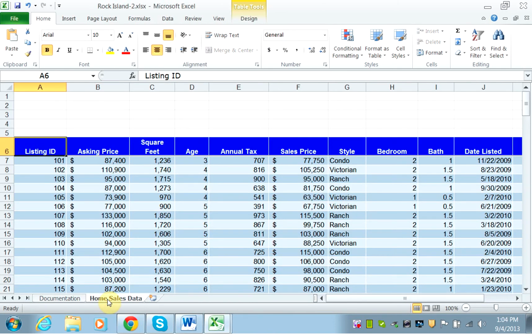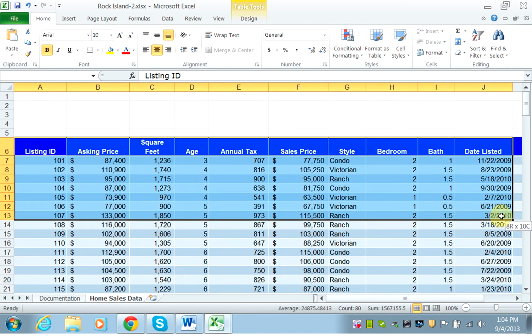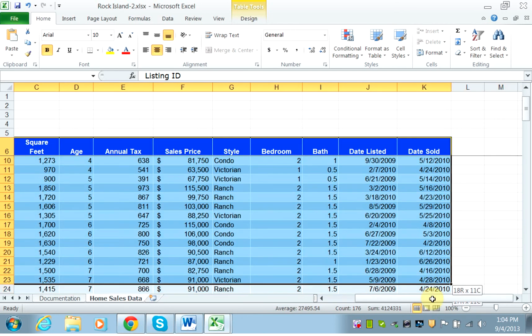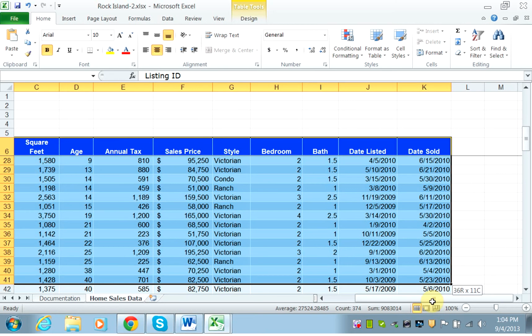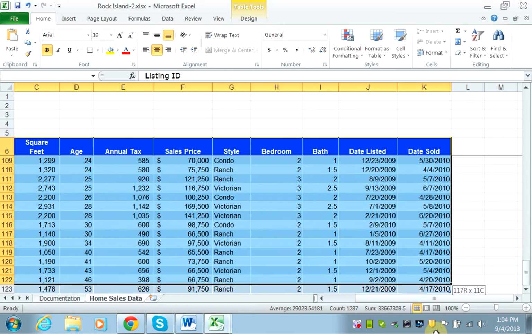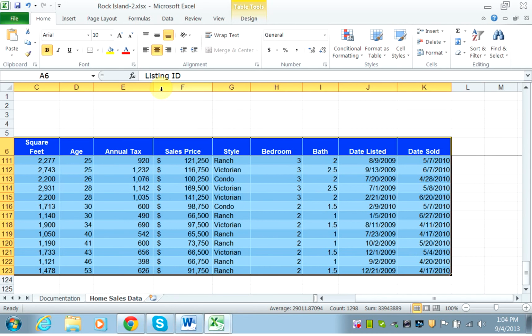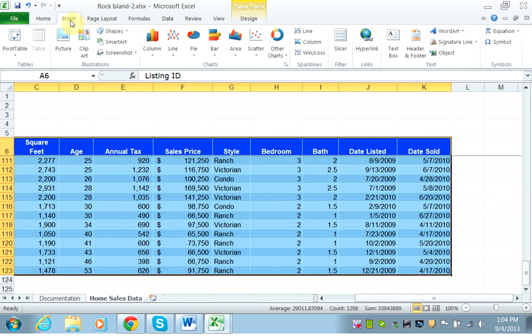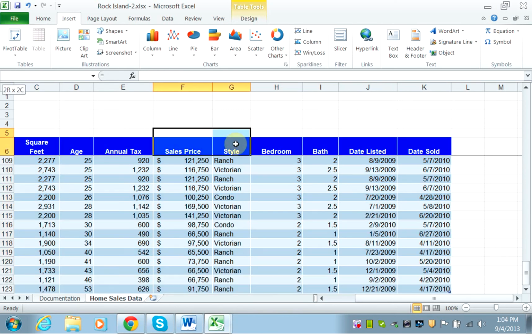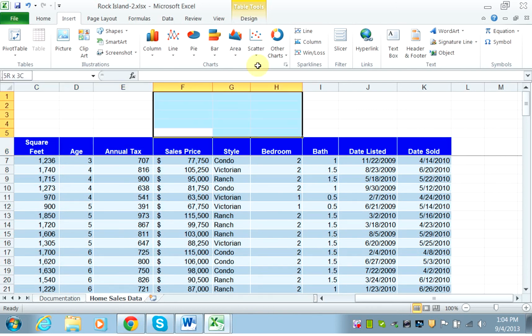You're asked to go into the home sales data worksheet and create an Excel table in the range A6 to K123. So first thing, you will need to highlight the data. You will click on Insert and choose Table. So now you will have the table.